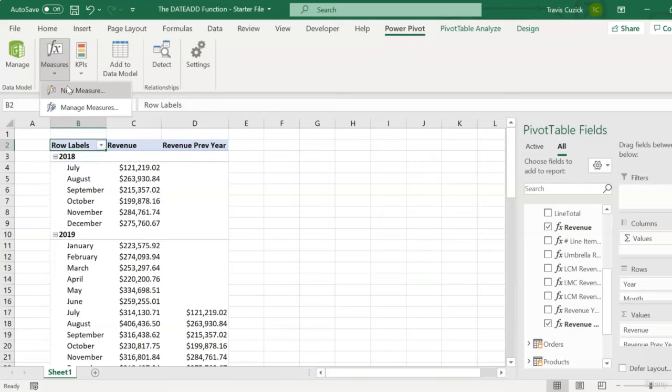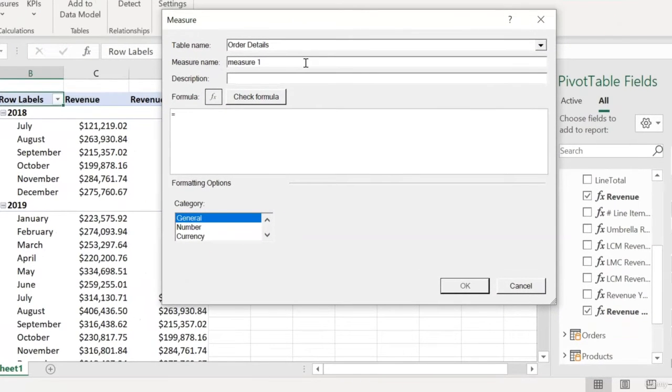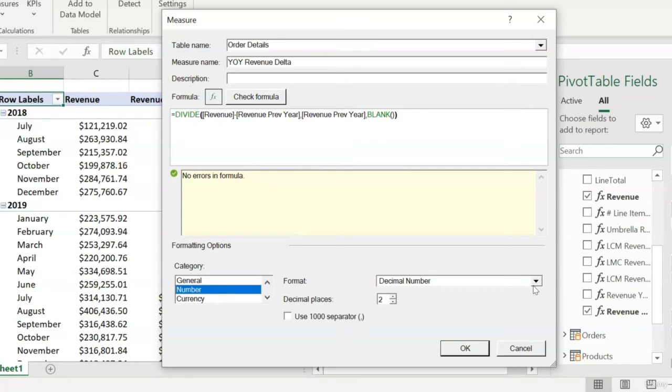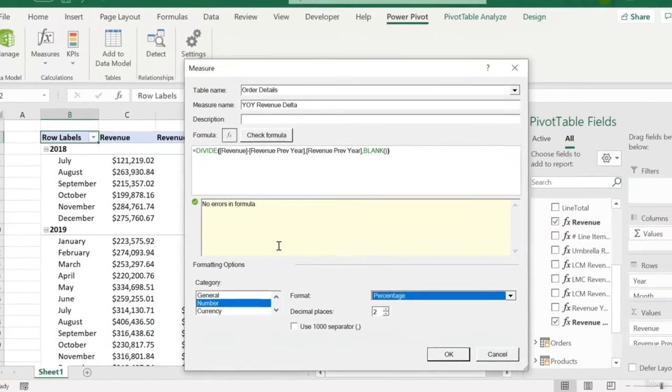We can go back to our measures and create a new measure, which we'll call year-over-year revenue delta. And then our formula will simply divide current revenue minus revenue from the previous year by revenue from the previous year. And then I'll add blank here as my alternate result argument, and then check my formula. And since this is going to be a percentage, I'll format the measure as a number, and then a %, and then we can click OK.